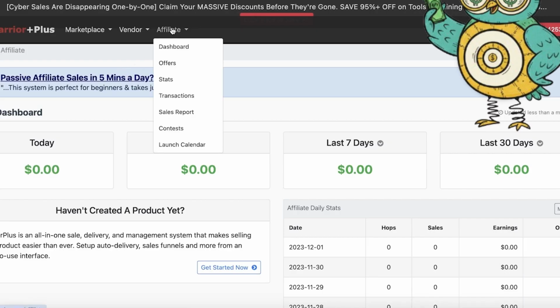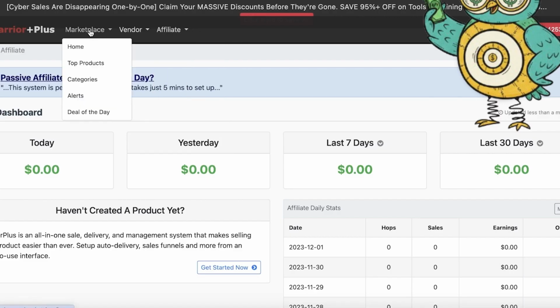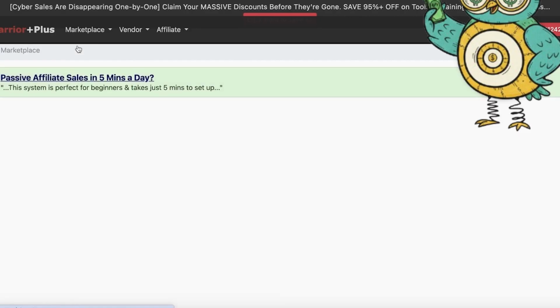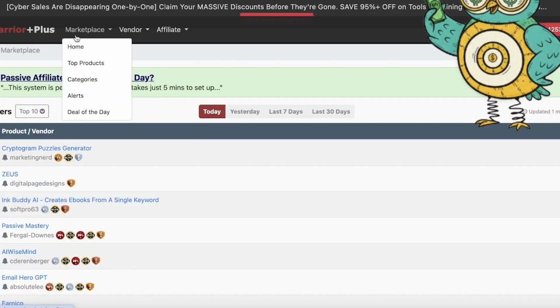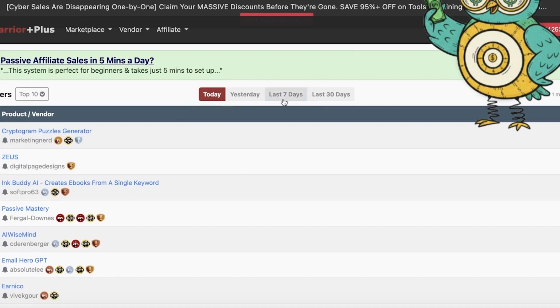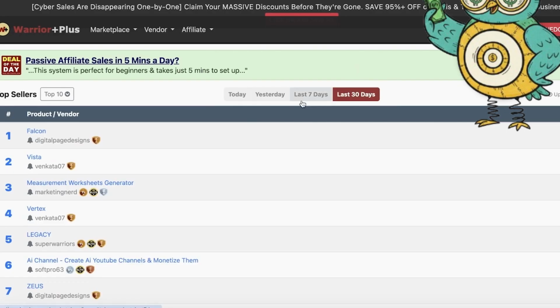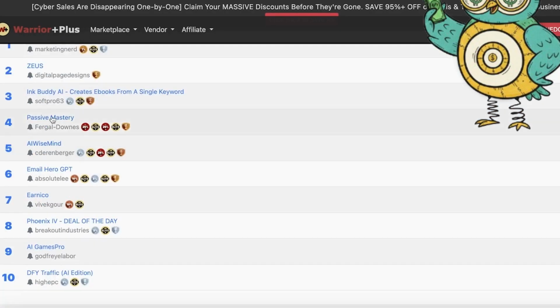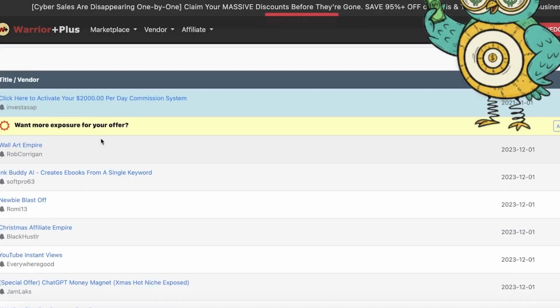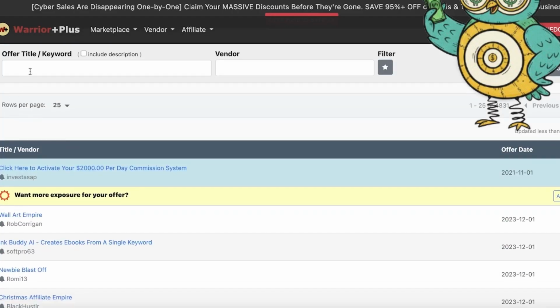So to be able to find some amazing products, we are going to go into the marketplace section on the top left, and you have multiple different sections. So you have deals of the day, alerts, categories, top products, and the home section. If you just click on the marketplace home, you will see some of the top sellers in the particular day, or you can go for yesterday, the past 7 days, or the last 30 days.